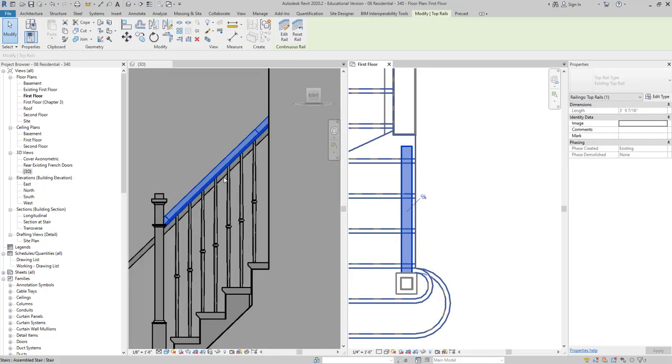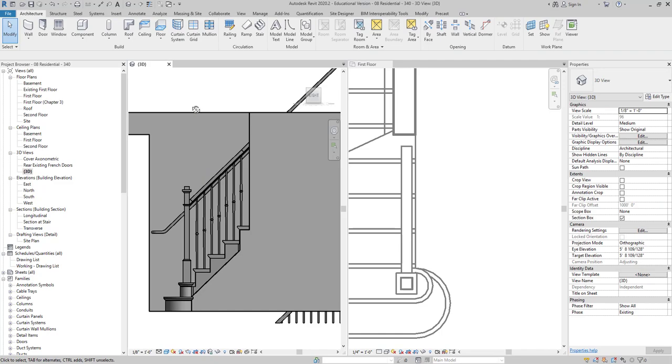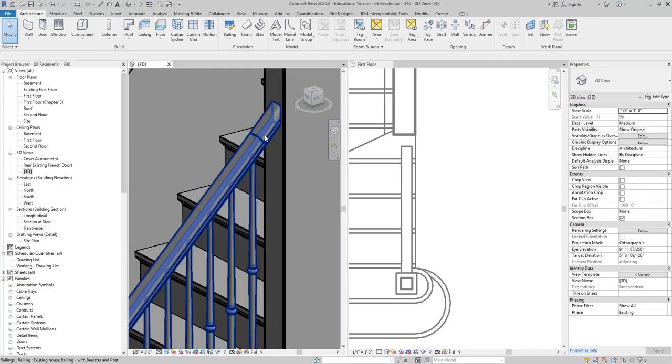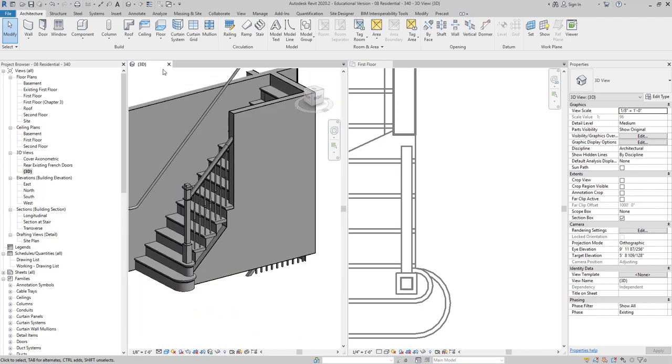Now, I'm not exactly sure why I'm seeing that little break, that little line, but that's not a concern for us. We can certainly live with that. All right, so that finishes up those railings and makes them look really nice.